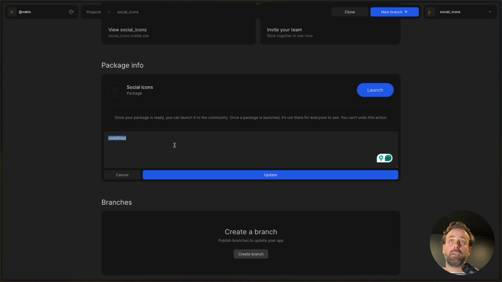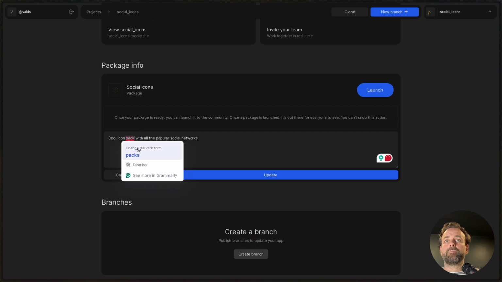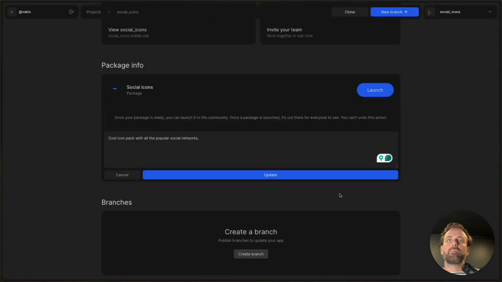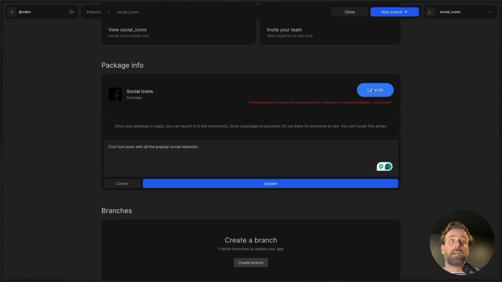So we're going to say: cool icon pack with all the popular social networks. And then we can add a little logo. I'm just gonna put in this one for now, I might change that because it doesn't look that appetizing. But then when I'm ready, I can just click launch and then it'll launch the package.